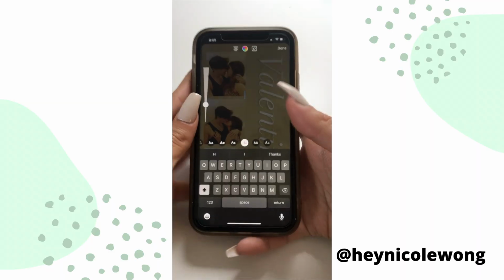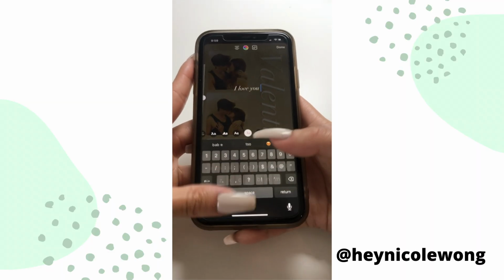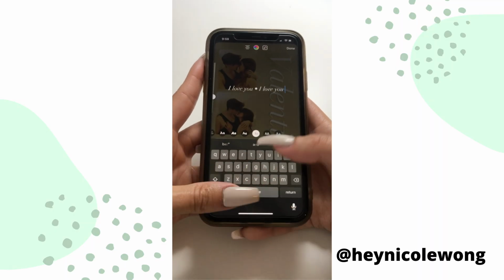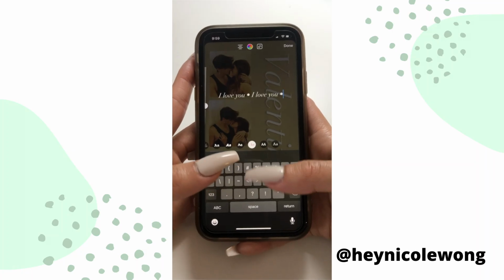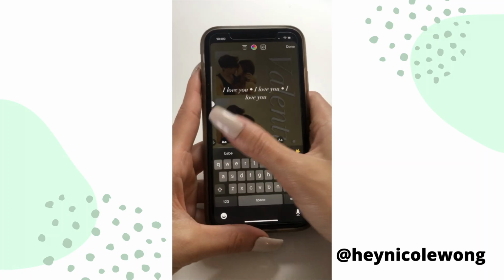Using the text tool again, type the cheesy words, "I love you," and then you can type it as many times as you want so that you can also create a different design. Next, using the font selection bar, just scroll into the font that you want to use for your text.